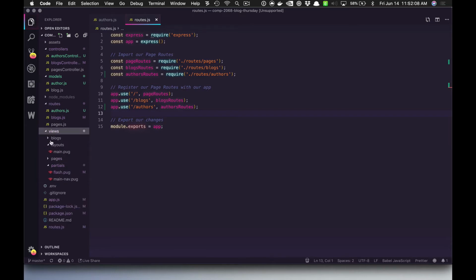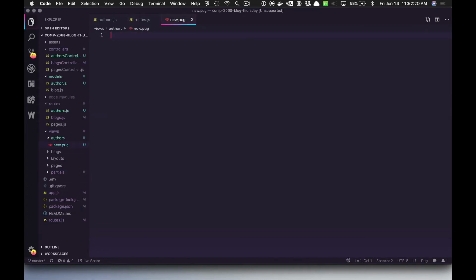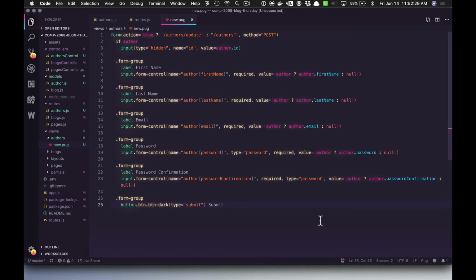So under views, we're going to create a new folder called authors. And in the new folder, we only need one view called new.pug. Right? And I'm just going to copy and paste the form in here. And that you can find under lesson 6, obviously, under the author view heading. So once you paste that in there, that'll give you all these paths.